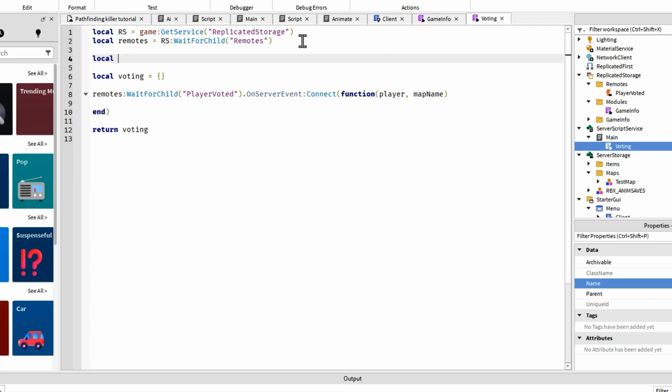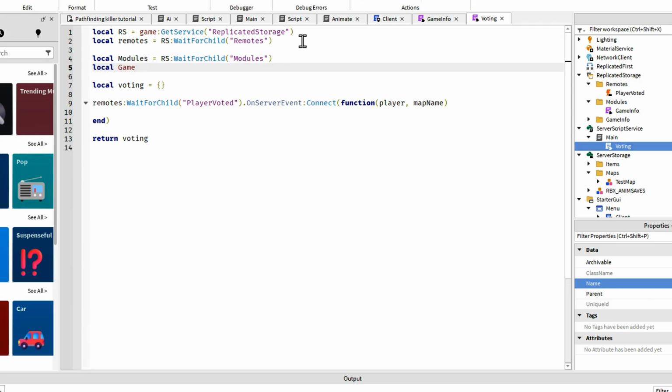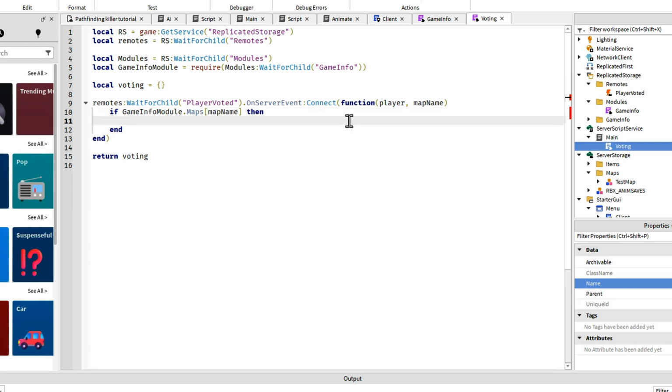We're also going to want to get the modules. It's going to be rs wait for child modules, and local game info module is going to equal require modules wait for child game info. Now we're going to check if game info module dot maps, map name. So if the map that we voted for actually exists, just checking, maybe something went wrong. Now if it does exist, we're going to want to plus a vote.